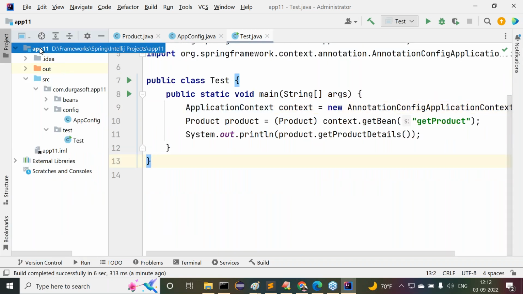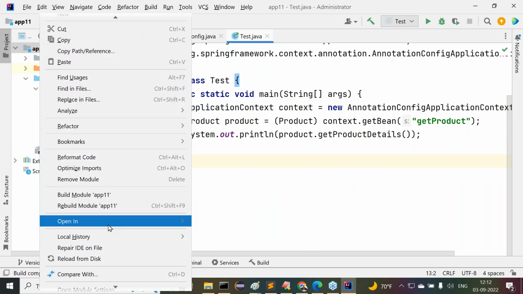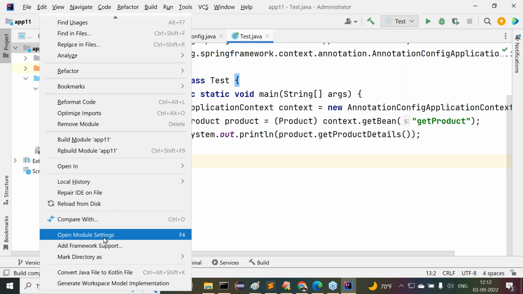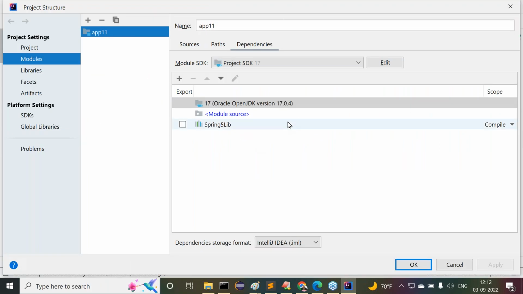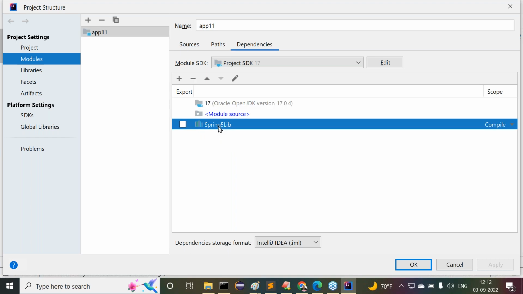Let us come to this. Where is our library actually? Right click here, then go for Open Module Settings. Insert this, open module settings, dependencies. Now what is available here? All right, sir, now Spring 5 lib is available, or not? Insert this Spring 5 lib. Then what do we have to provide?